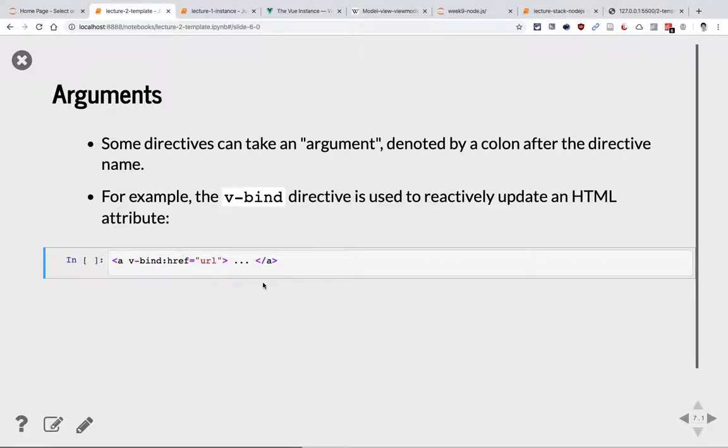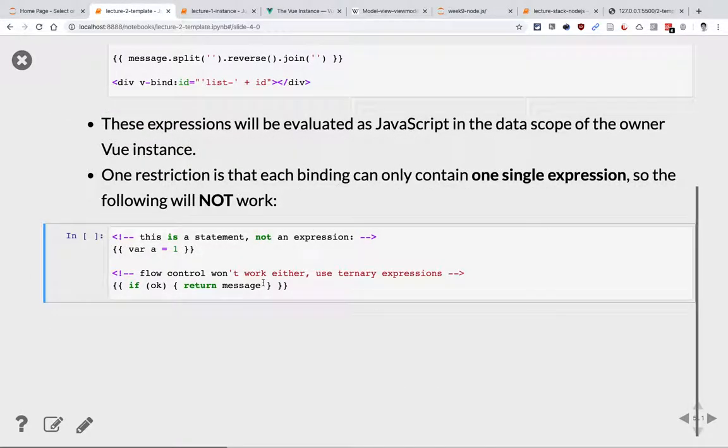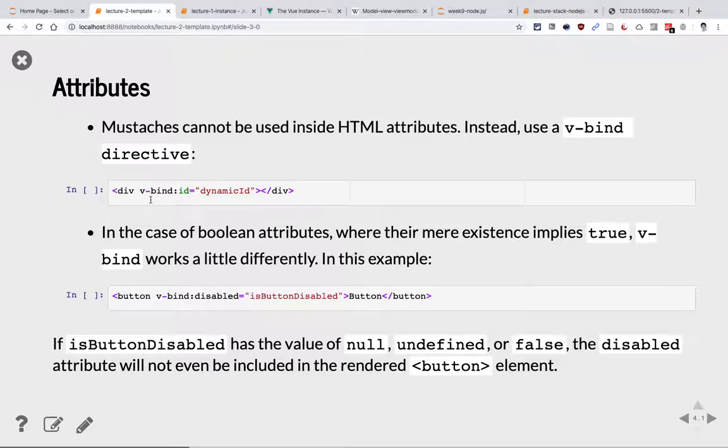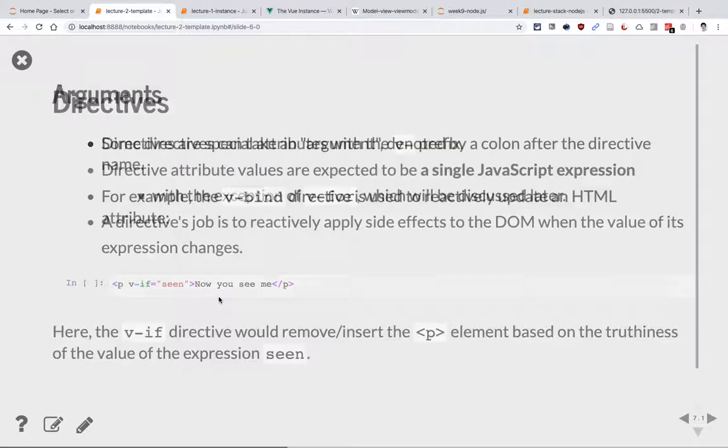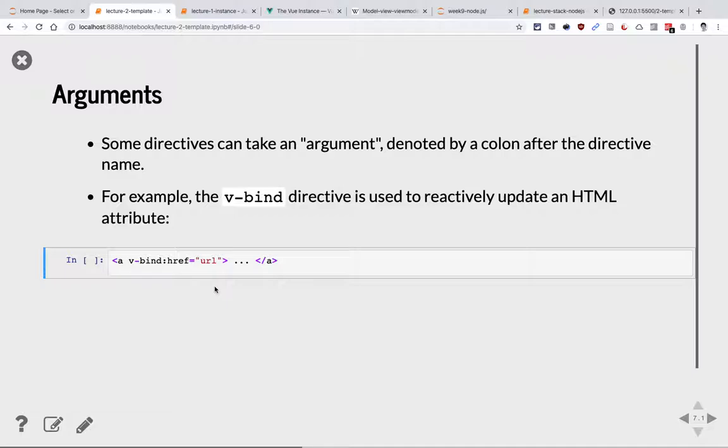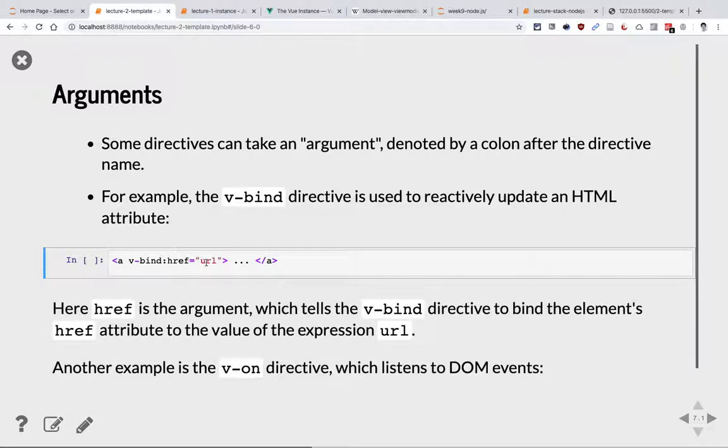Okay, we've seen v-bind before. If you remember, where did we do that? Okay, this is where we did v-bind, to change the attributes of the element. We change the ID or change the value for the disabled attribute. And you can change the URL for a link on your page this way by binding it to a variable in your Vue instance. Just remember, the URL will not be a fixed URL, it will be whatever value is in your Vue instance.